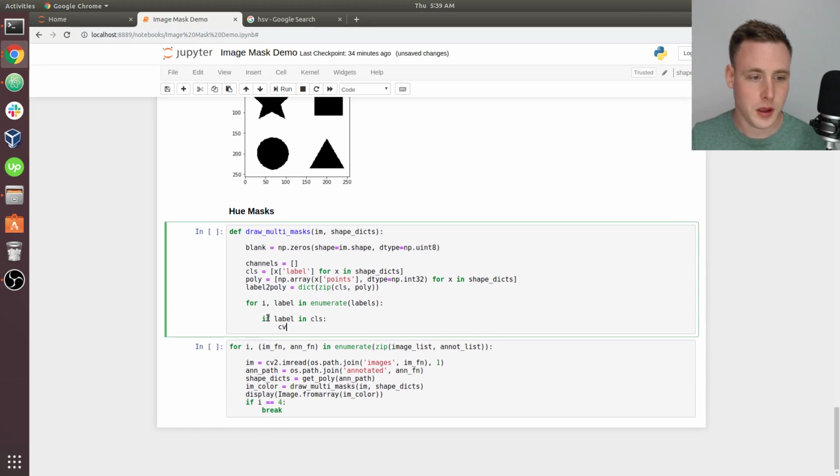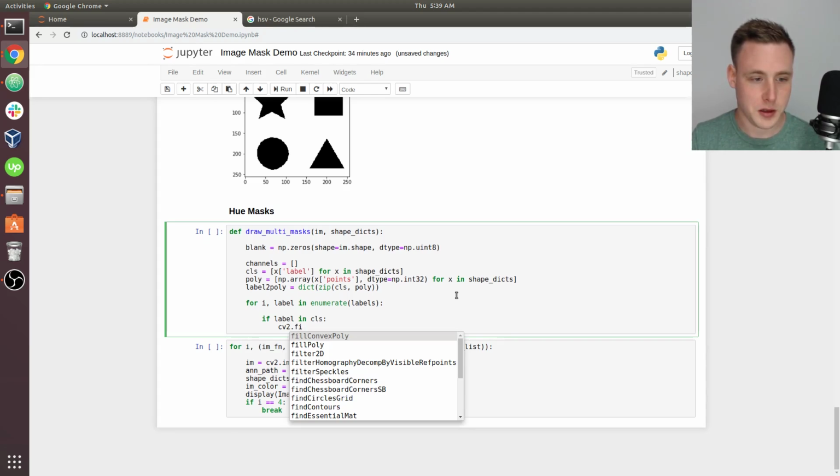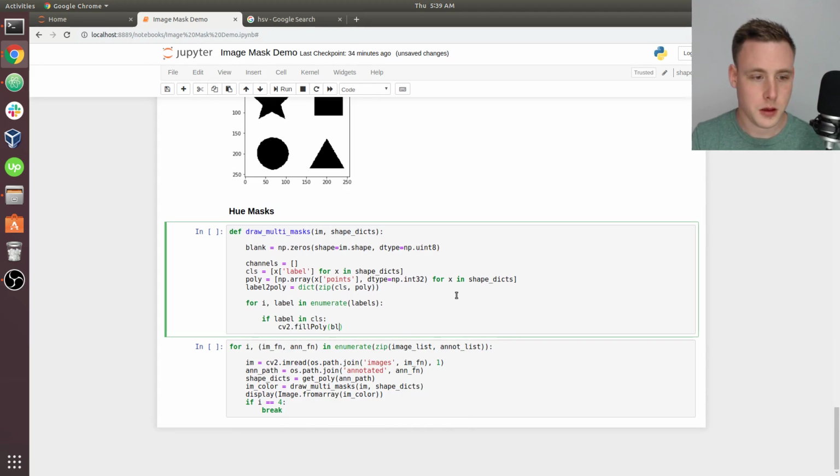So if your label is in your class, you would say cv2.fillPoly, and we want to put on our blank. And again, we're going to go label to poly of label. Should look very familiar. Previously, we would always just put 255 here because it's a single channel image.